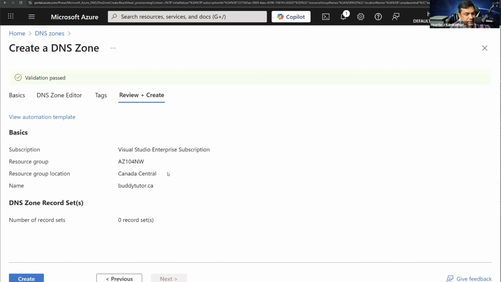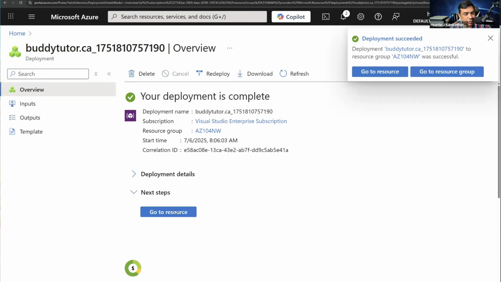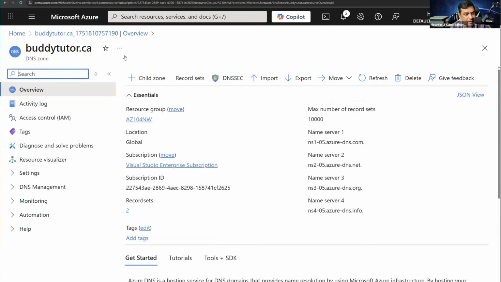So why is this resource group location relevant? This resource group will have some metadata, right? Name and other information. That information will be stored in the resource group location. If your compliance says that everything has to be in one region, then you can make sure your resource group also resides within that region for compliance purposes. So let us click on Create. Go to resource. Here you can see a few things.